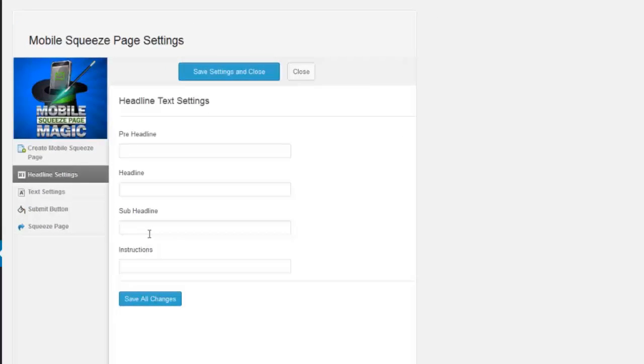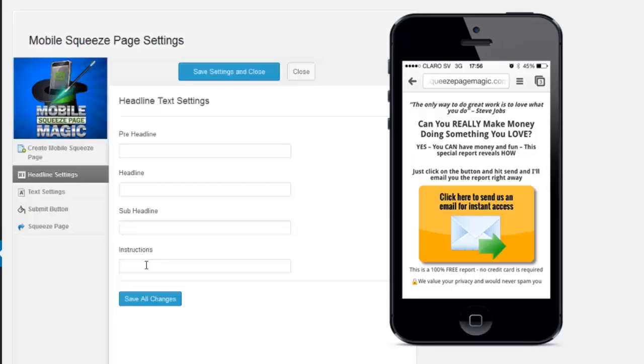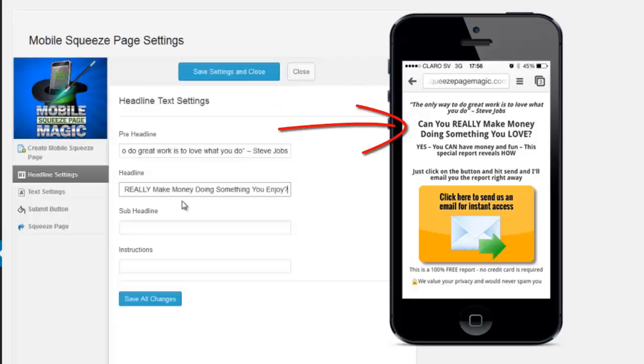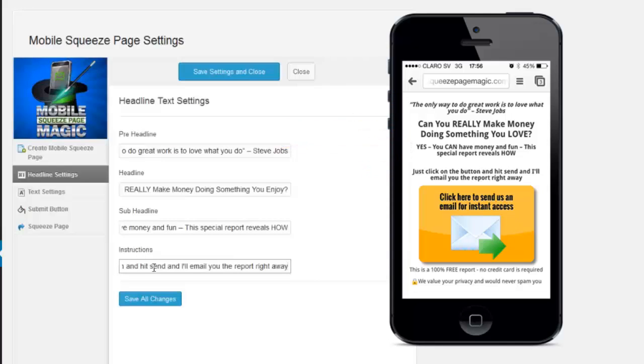And here we have to put in our pre-headline, our headline, our sub-headline, and the instructions that will be just above the submit button. In this case, I have something pre-written, so I'm just gonna copy paste it here. So this will be my pre-headline. This will be my headline. It will be my sub-headline. And this will be the instructions. And once everything's ready, I go to the third section.